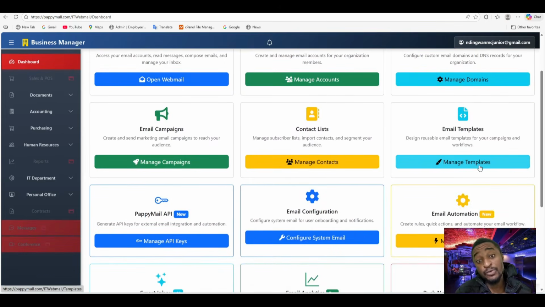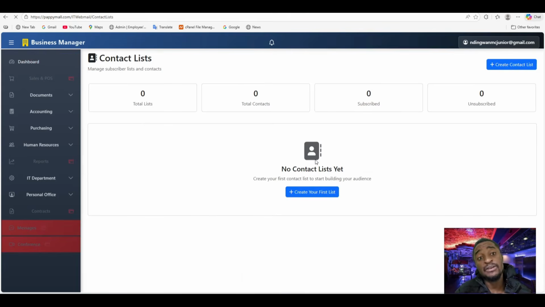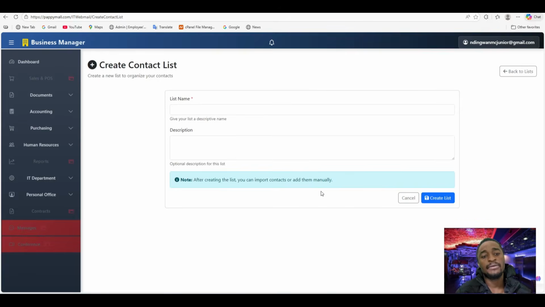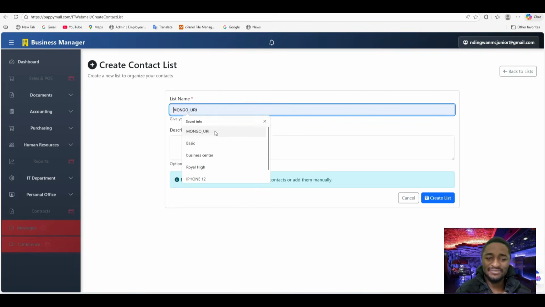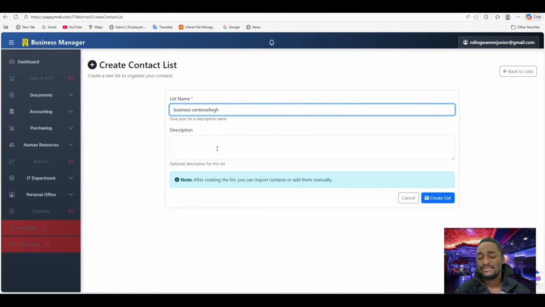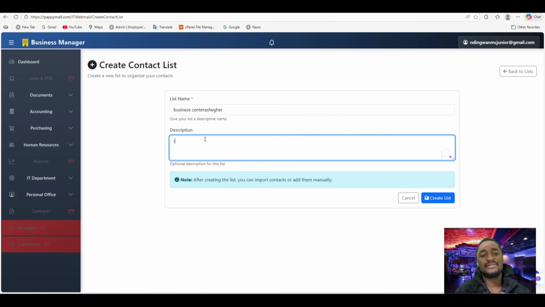So let's go back to email system again. But before you do that, one thing you need to do is create a contact list. Who are these people you are sending emails to? Right here, you create a contact list. What is the name? You create the name, maybe let me just say business center. What is the description? The description is blah blah blah.